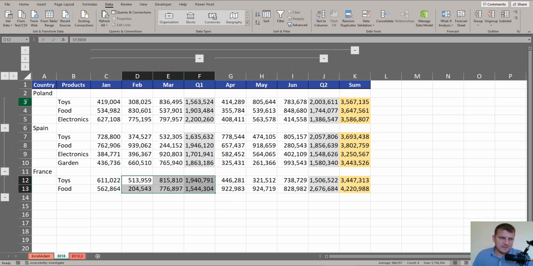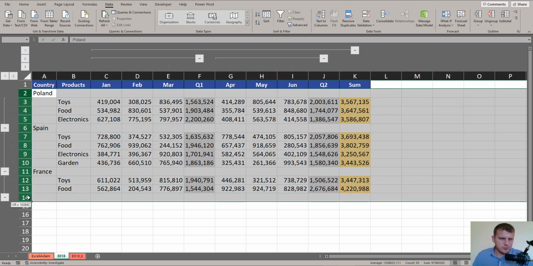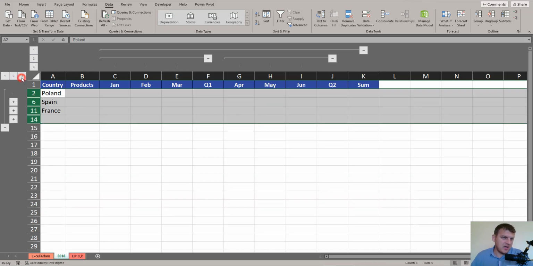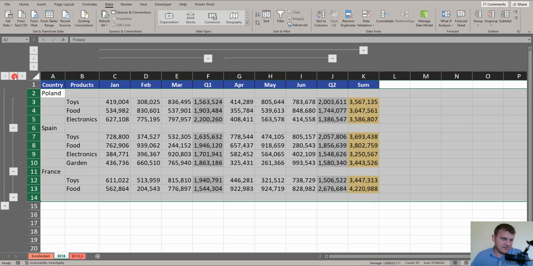And we can select more rows and group them to create a group on a higher level, because this group consists of rows from a lower level. And just like with columns, we can expand some levels at the same time when we need to.